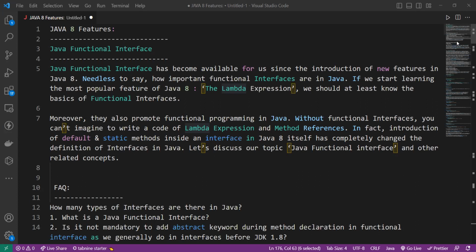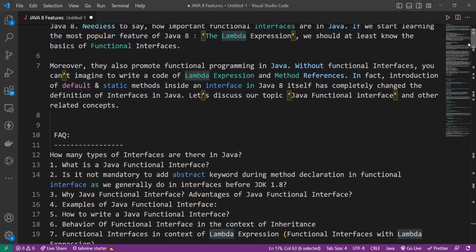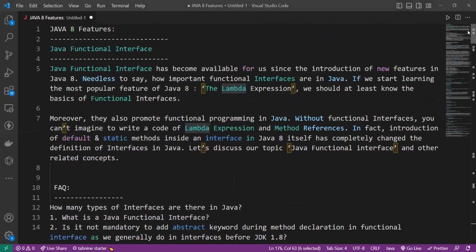So in this lecture, I will elaborate on an important Java 8 feature, which is the Java functional interface. I will tell you about the Java functional interface and, along with that, some frequently asked questions for several companies. It can be startups as well as MNCs as well as product based.